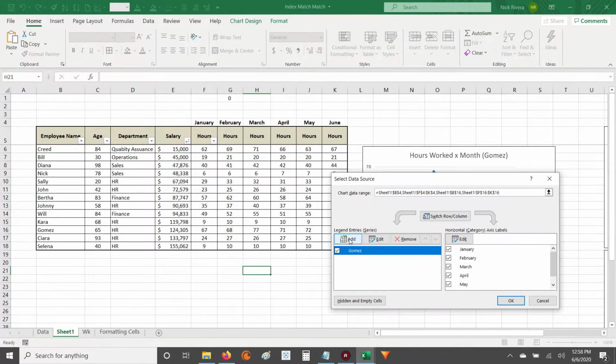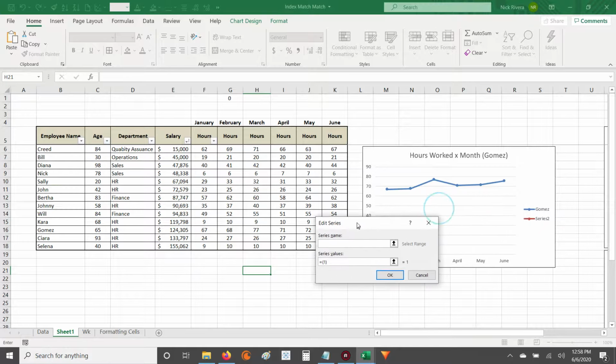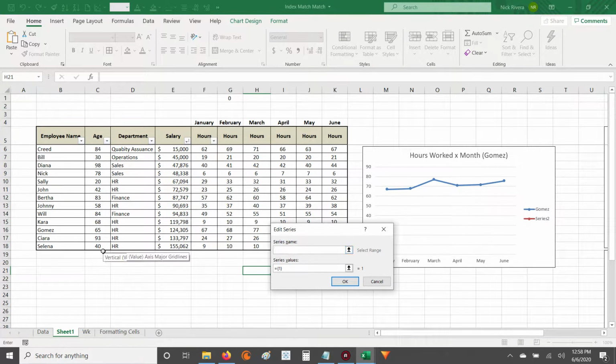So we're going to go ahead and hit the add option, and now Excel's asking us for, first off, the series name. So we're going to use my name in this case, Nick. And then after you point to where the series name is, which you can also type, right? I could also just type Nick, and that would work, but I prefer to have it pointing to where my name is in the sheet.